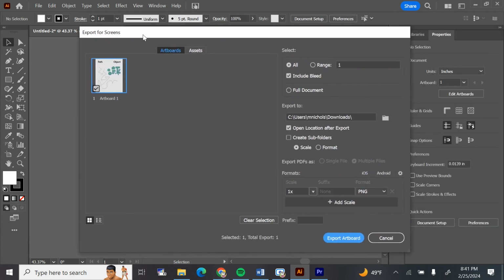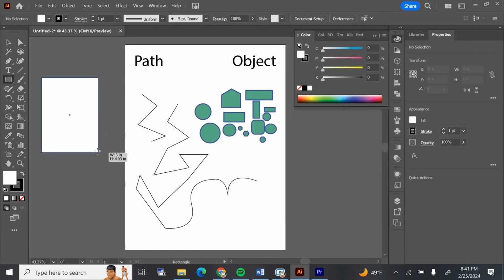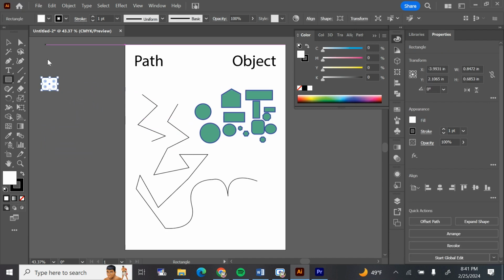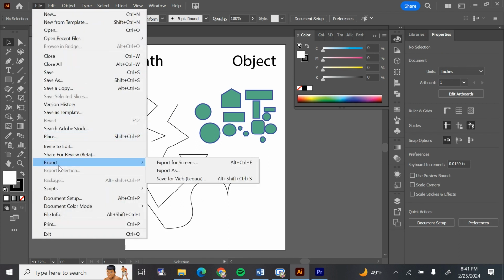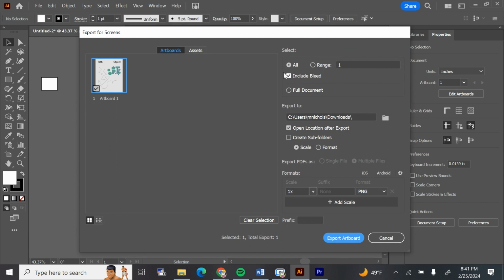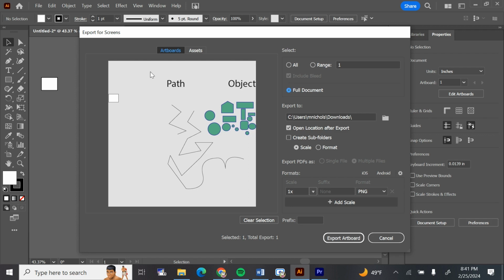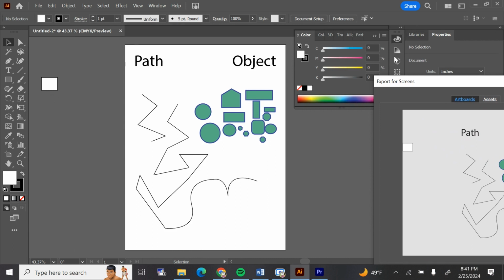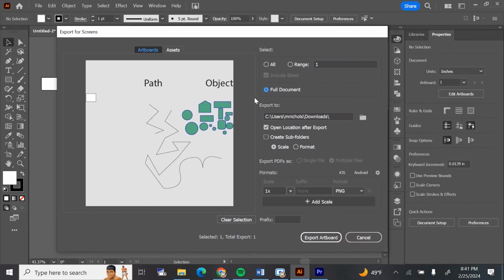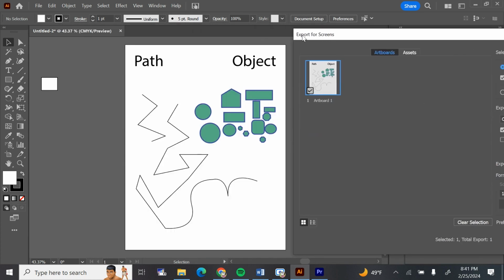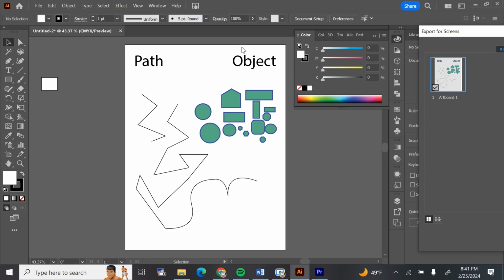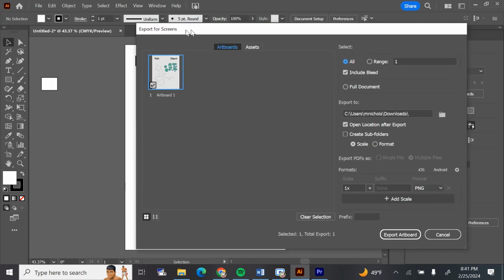Let's add something here on the side. Let's add a little white square that we were thinking about including, but we don't want to include in our final project, so we just left it off to the side. If I don't have All selected and I have Full Document selected instead, it's actually going to save everything that I've made, including this little white square off to the side, in my final image. So I don't want Full Document selected. I just want All selected, and that's only going to export this white document here, this artboard. So let's move this back over.